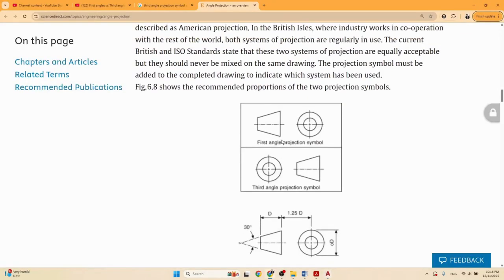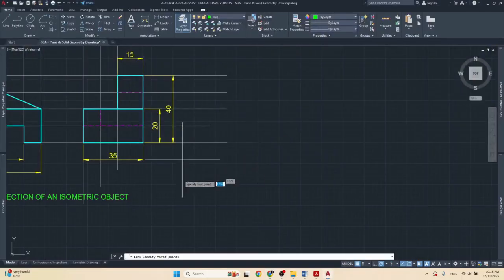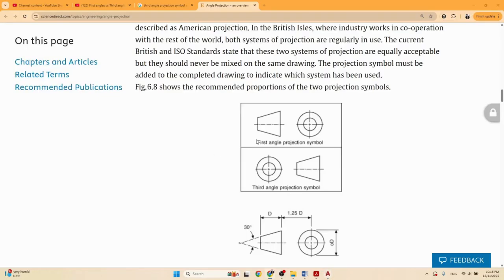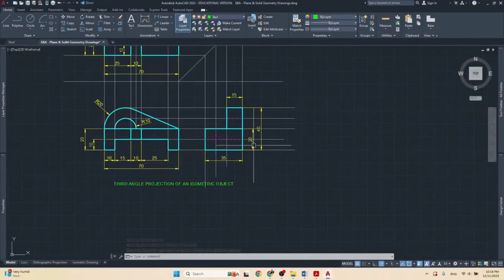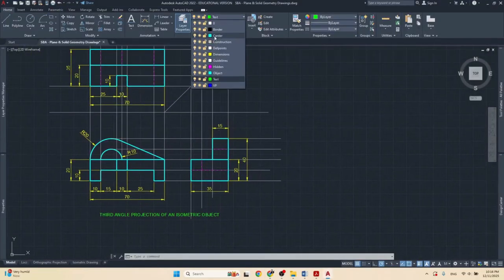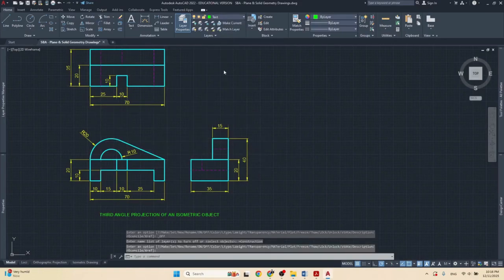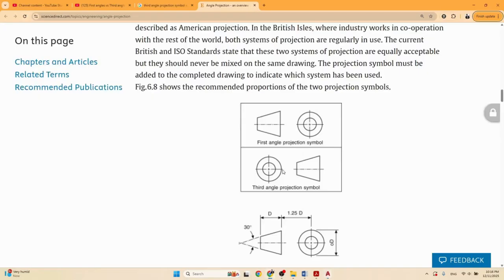Okay, so when we do a third angle projection drawing, we would use this symbol. We would draw this symbol at the base of the drawing, like right here, and that would tell the viewer who is looking at this drawing which projection we're using. Is it fourth angle or is it third angle projection? In this case, we will need to draw this one.